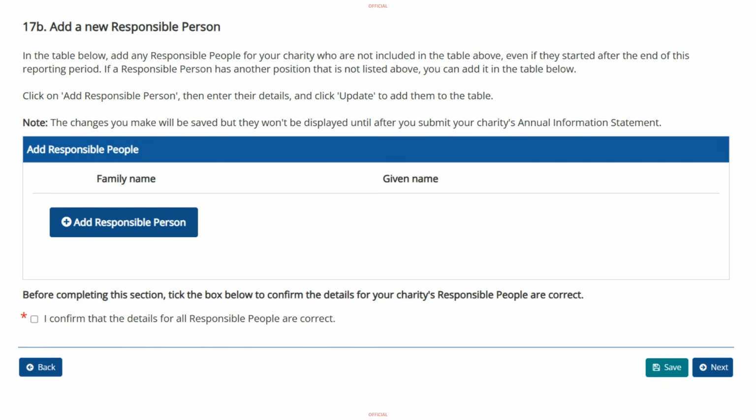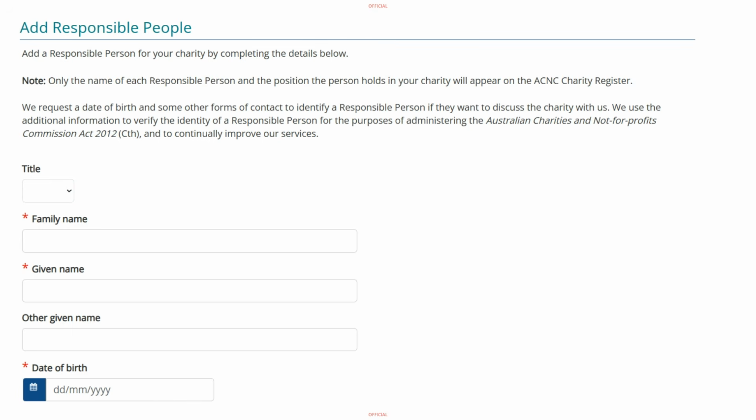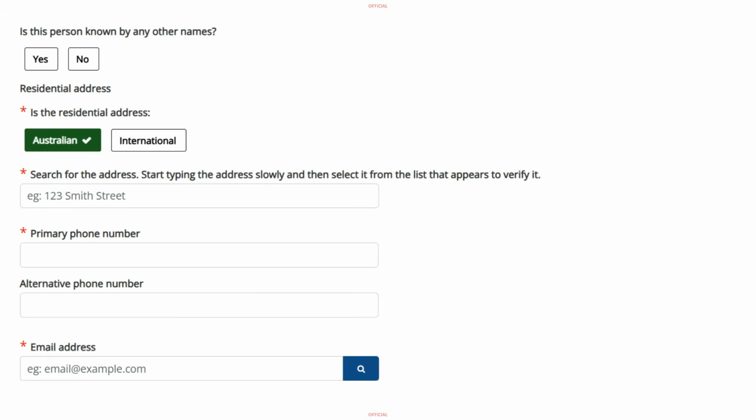When you're ready to add people, click Add Responsible Person. Now, just to note here that only the person's name and position appear on the charity register, but we do ask for some additional details so that if the person calls us to discuss the charity, we can confirm their identity. So you'll need to list their full name, their date of birth, their address, their phone number, and their email.